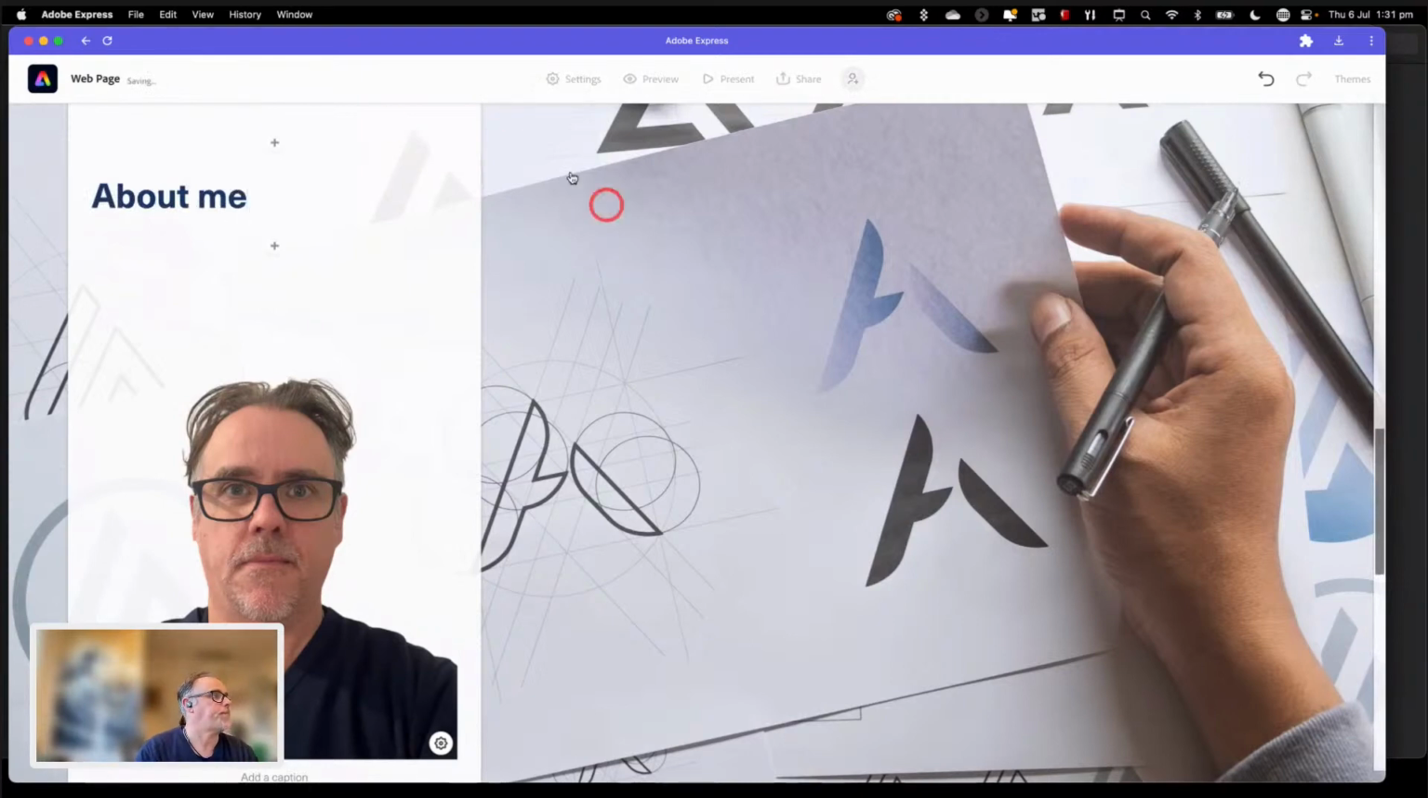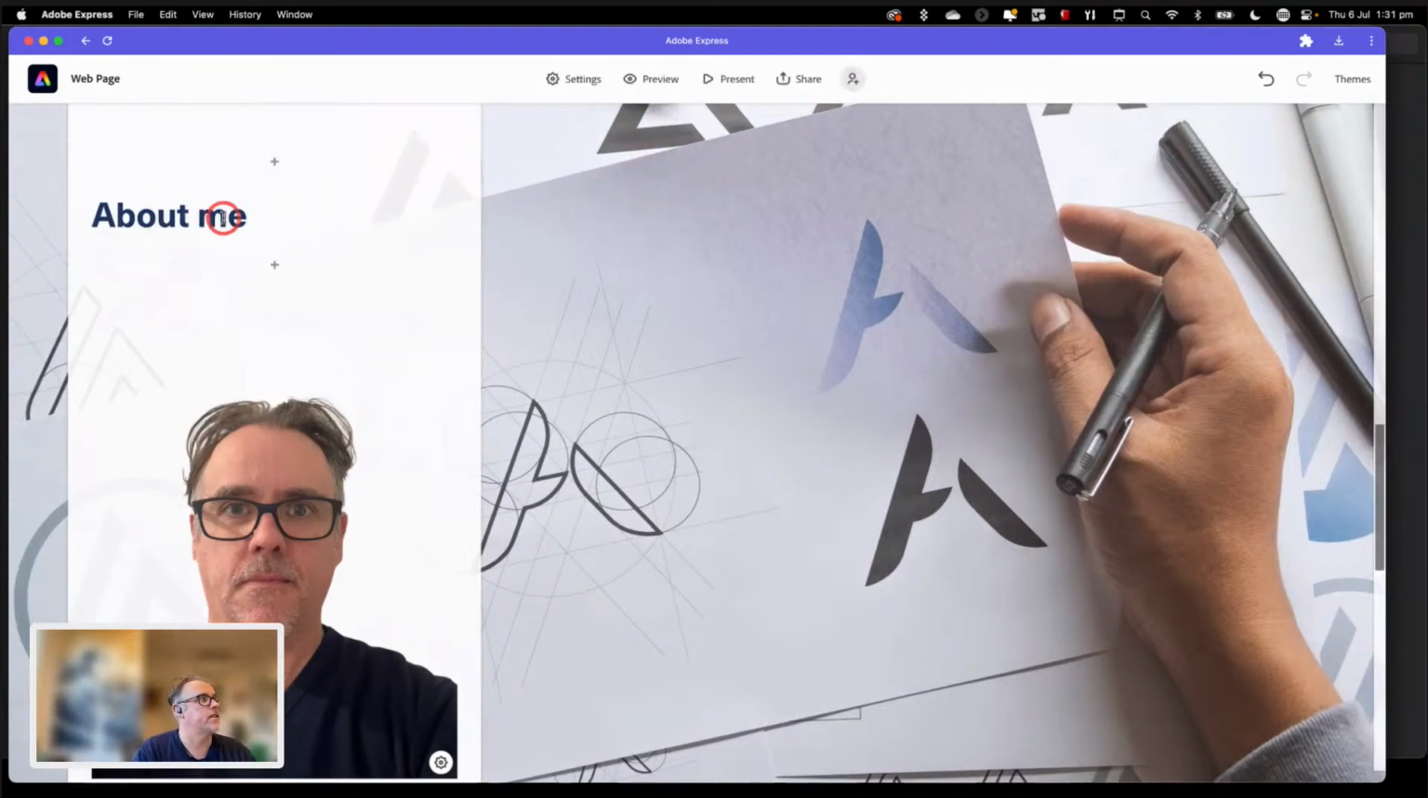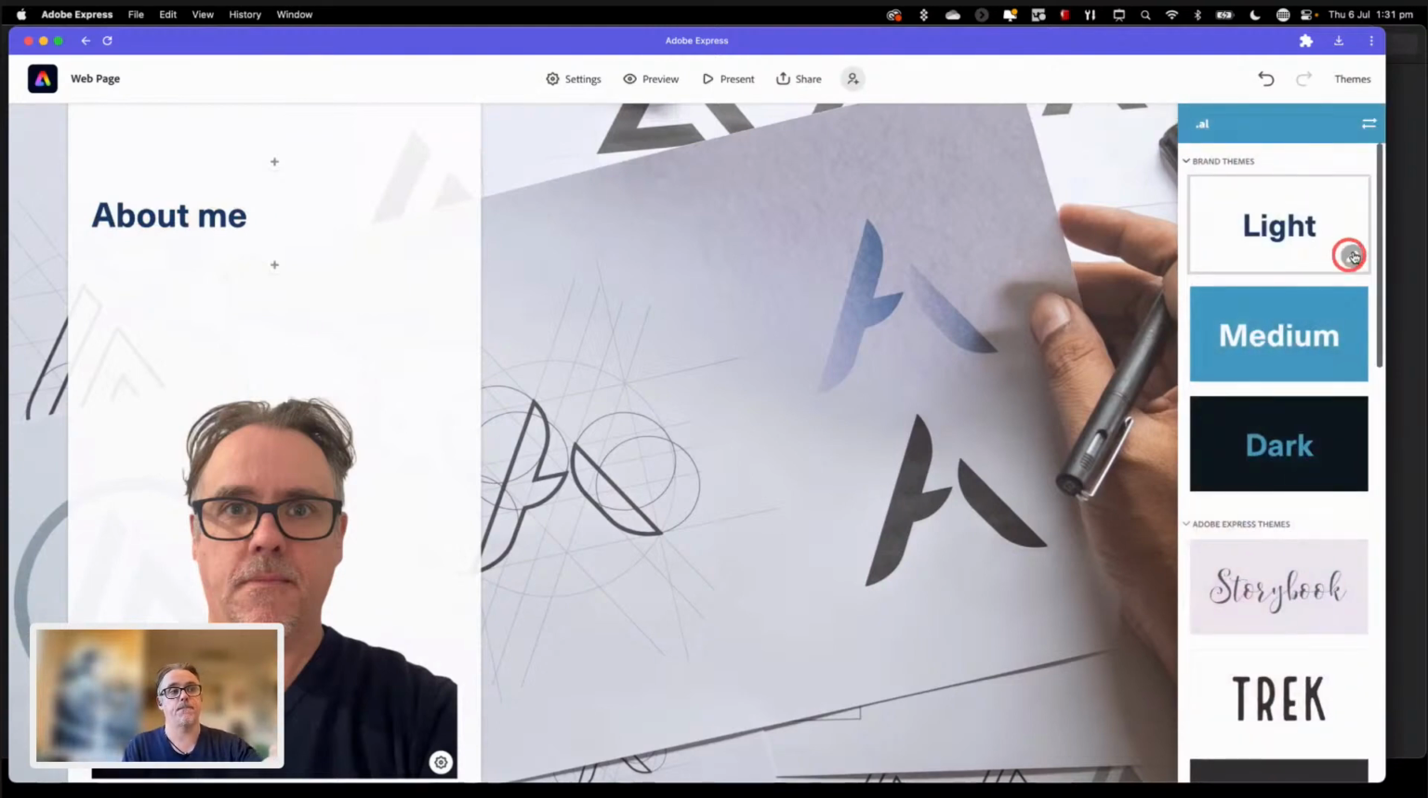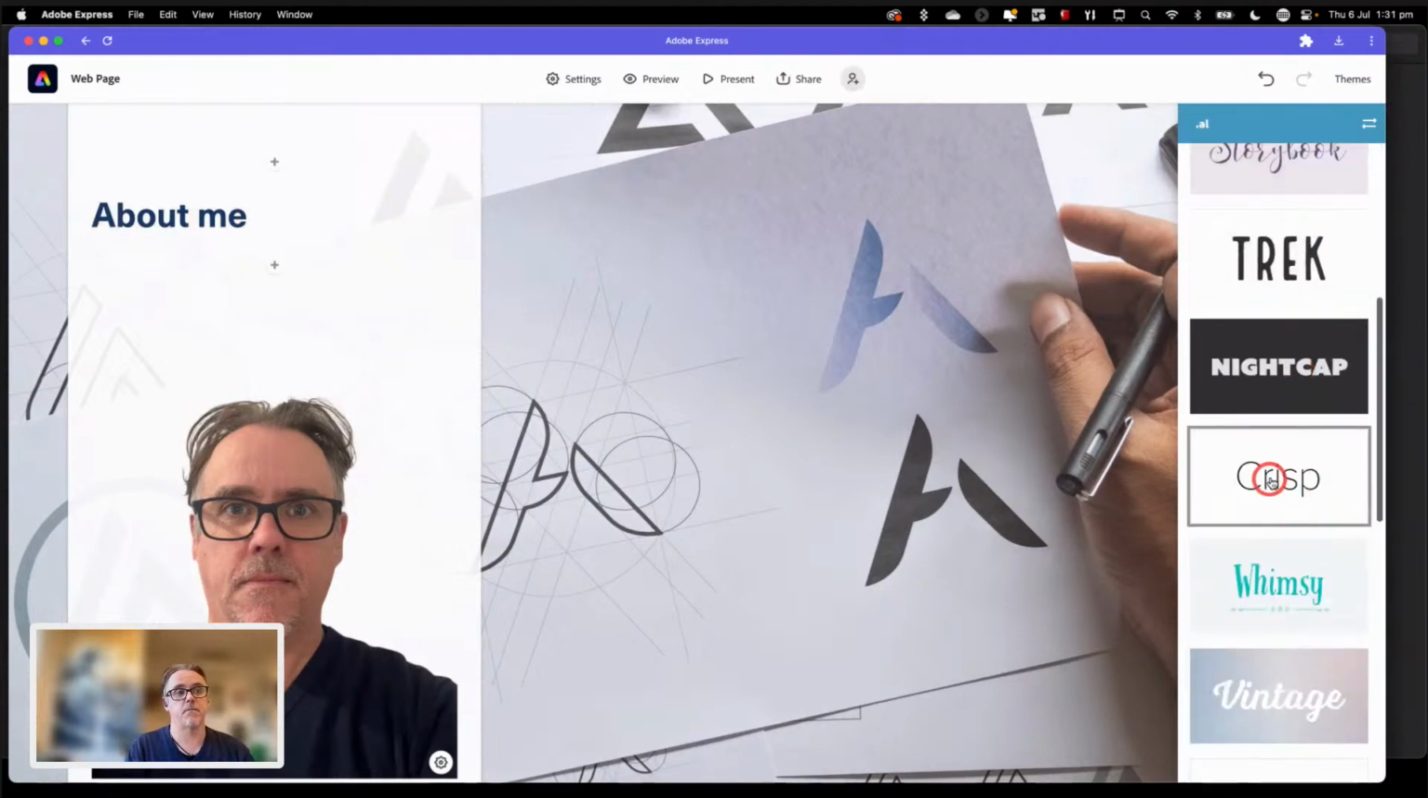Me. You may find when you're going in and looking at this that yours looks a little different. You don't have that particular typeface. And that's because by default, inside of Express, your theme will not be a created theme or a created brand like I've got here. Yours will be crisp by default.